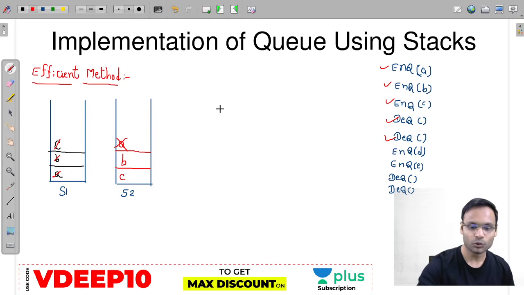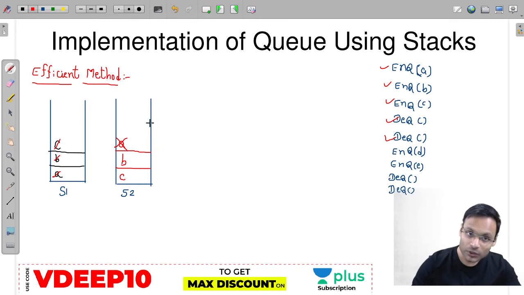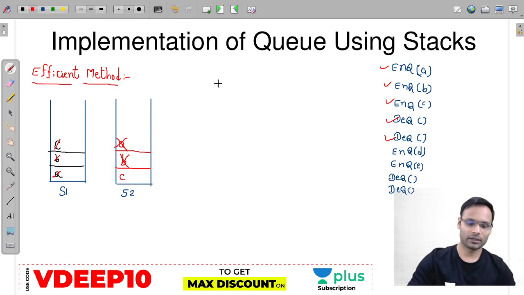So what we need to do in the DQ is check that S2 is not empty. If it is not empty, then directly pop the topmost element.